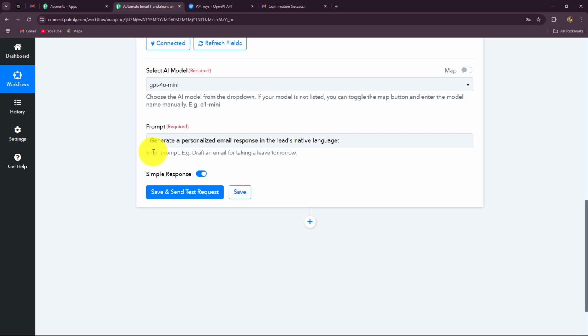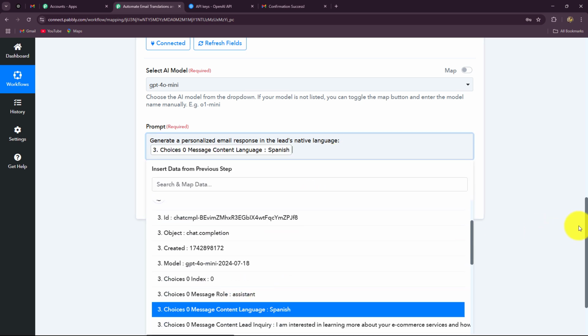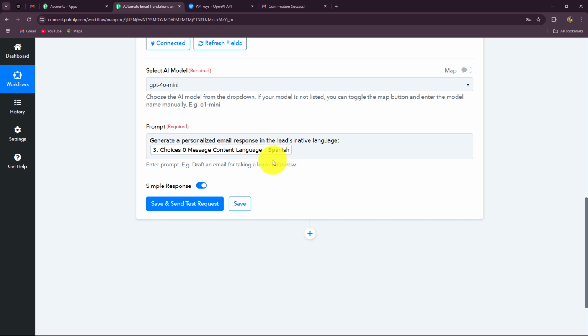In this case, I want to generate the personalized email response for the lead's inquiry in their own native language. So generate a personalized email response in the lead's native language. I'm going to quickly map the native language which we have received. So now I hope you have understood why we have separated the language and the content of the email like this. So here we have mapped the language.